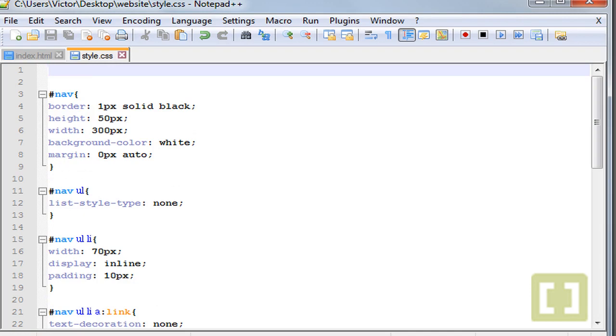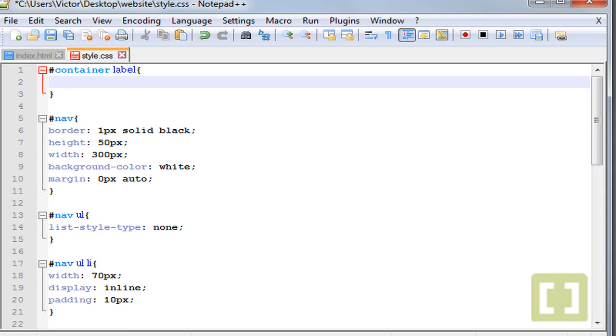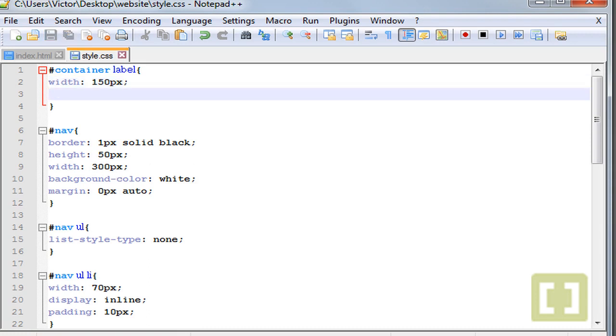and now let's style this with container, and then let's grab the label. Let's give some properties to the label. The first property would be a width, and let's give a width of 150 pixels. And then we're going to float, which means grab all the elements and put it to the left.